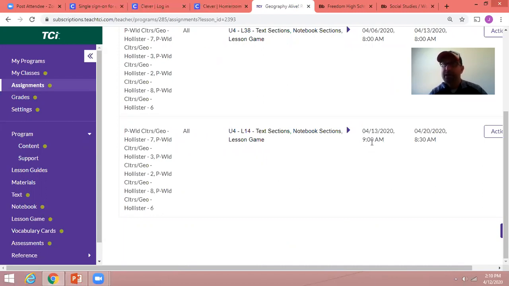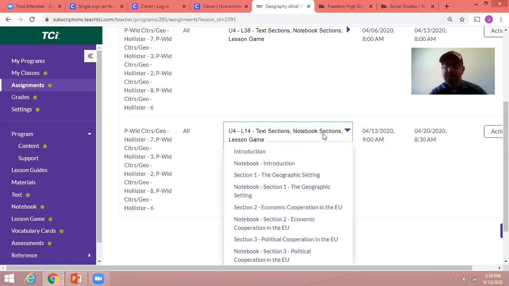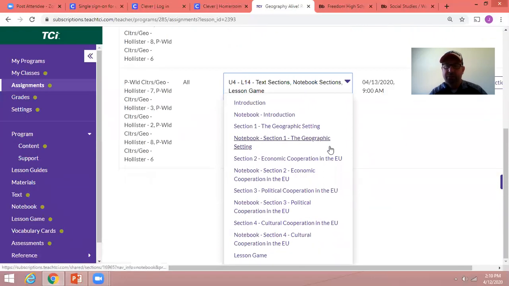The start date is 9 a.m. on Monday, the 13th, and the end date is the following Monday at 8:30 a.m. And here's how you access it. I know some of us were having trouble last week with it, so let's see. It's this drop down right here. And as you see, here's what we have assigned. Starting from the introduction, we go through section 1, 2, 3, and 4, and the lesson game.